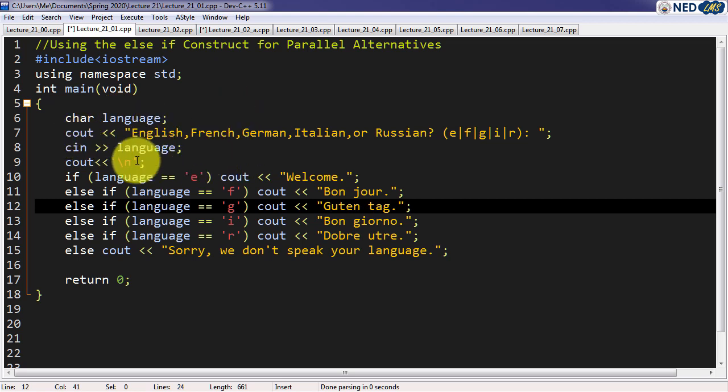I've written the code everywhere in this whole lecture, so I'm just going to explain how these codes actually work. So this is using an else if construct for parallel alternatives. Essentially if else, and if else kind of a thing. I could have written if else and so on and so forth. It asks the user for a character, and it says welcome in the language which the user has selected. For example, I write a character language.